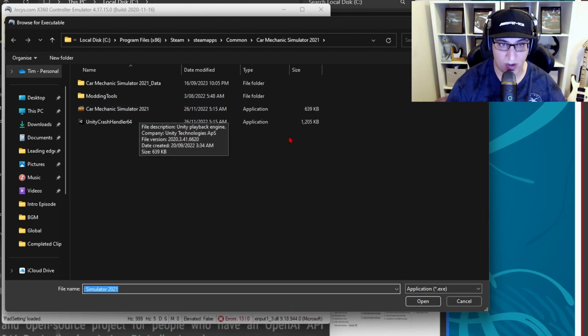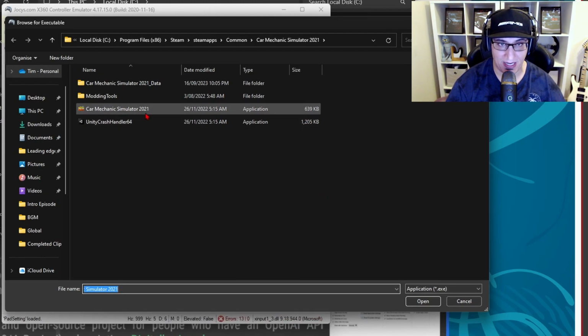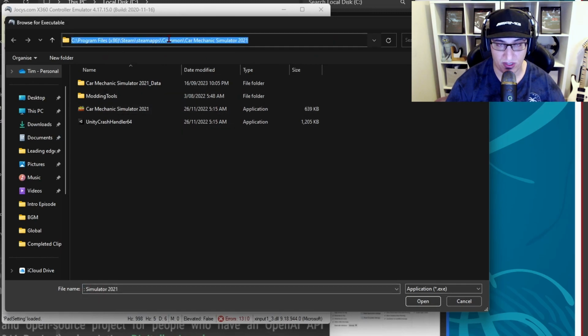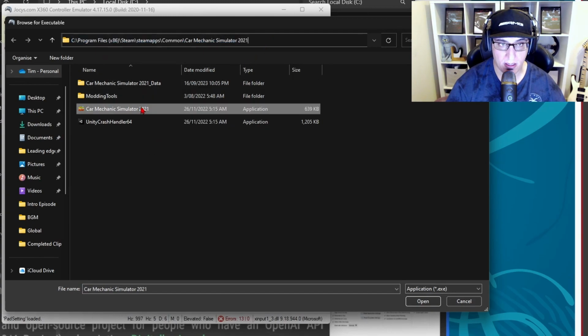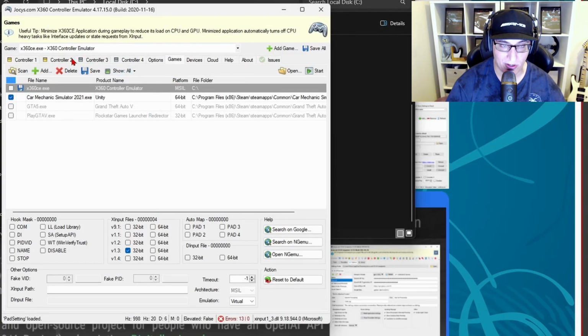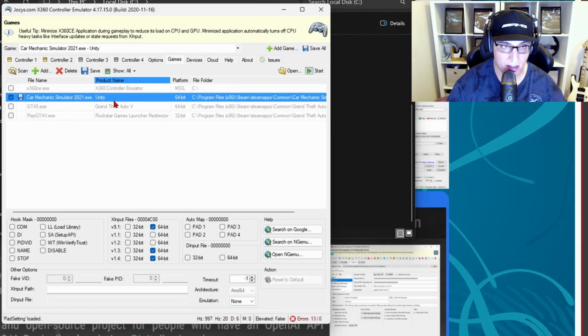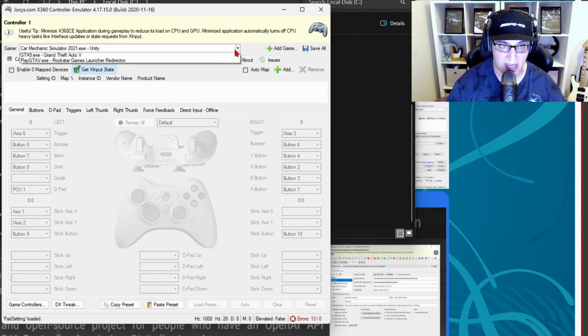And this is where you're going to find your Car Mechanic Simulator installation. The path should look something like this if you're using the standard installation path with Steam. After that, I double-clicked on the icon to add the game. Now we're going to select that game from the menu and start customizing our controls.